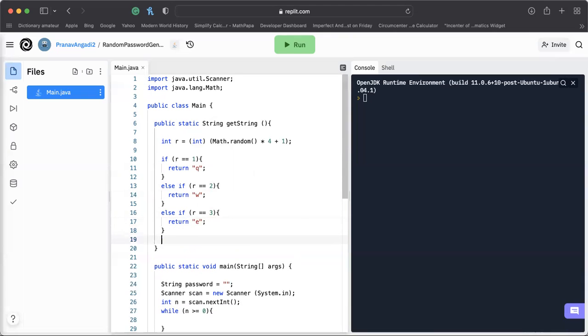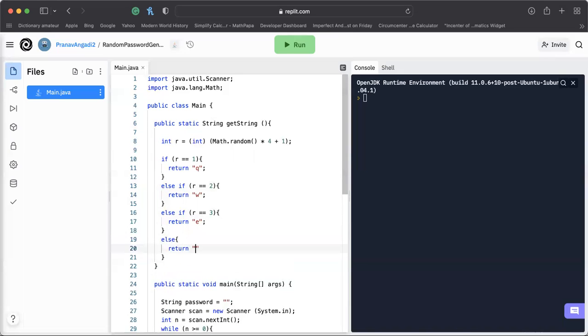And the last one is going to be, what's the last one going to be? The last one's going to be an else. It's not going to be an else if anymore because we already had all our else ifs. So if it's none of the ones above, it's going to water flow down to the last else condition. And that's going to be, if none else is true, just return an R, right? That's it. This is essentially our complete method.